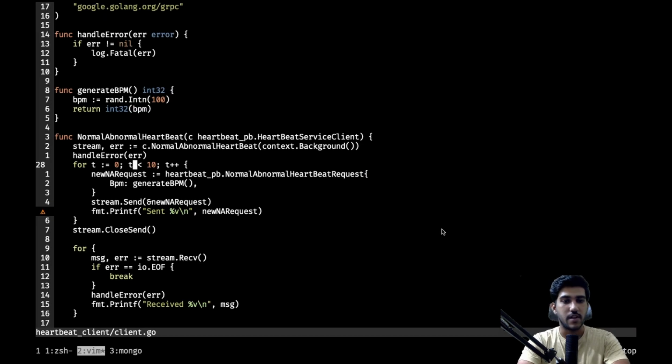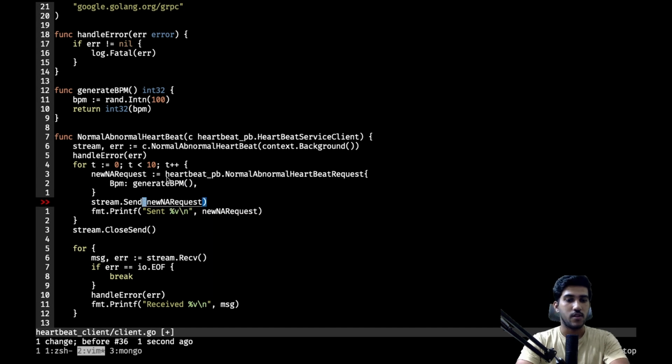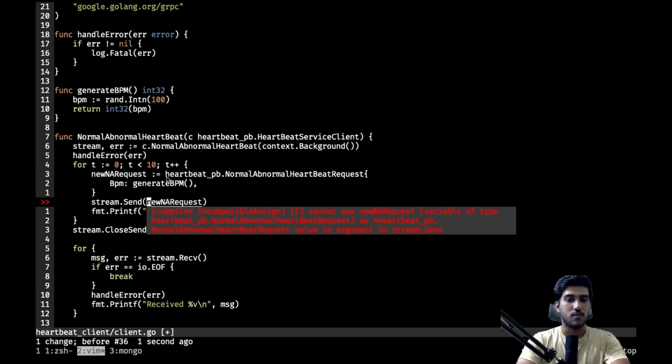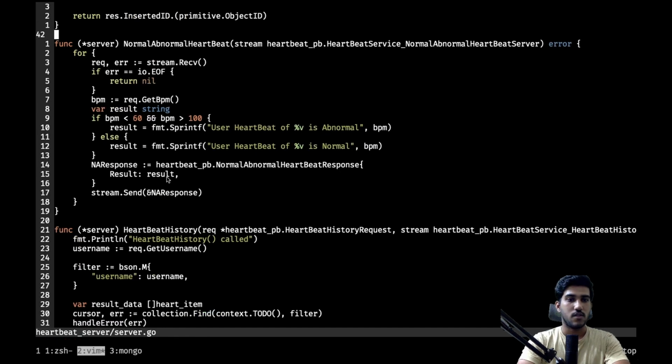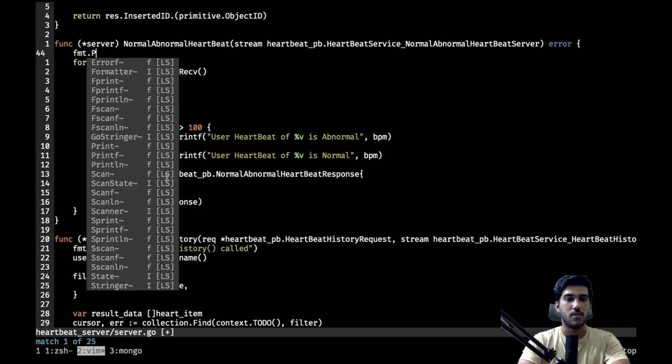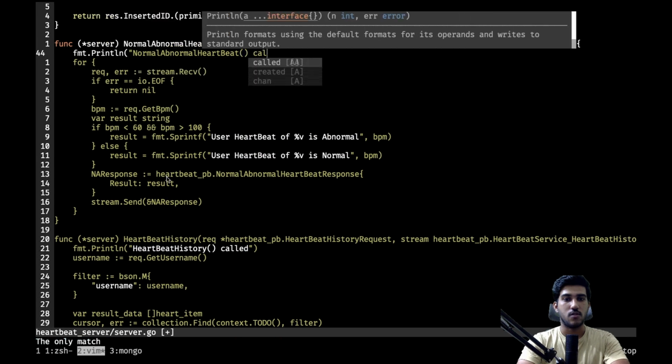It's because we are getting this should be an address here itself instead of here, because when we are printing this, it is printing this request itself. So we need to print the reference. So moving this here or here, removing this and putting it here, I think it's the same, but just for printing we're just putting it here. Let's just print it up here. Let's say fmt.Println normal abnormal heartbeat called.